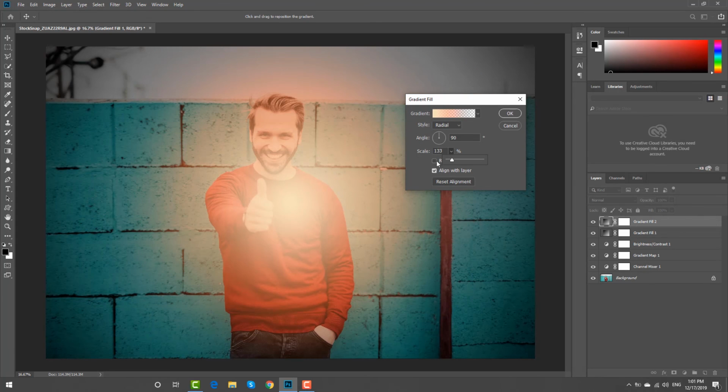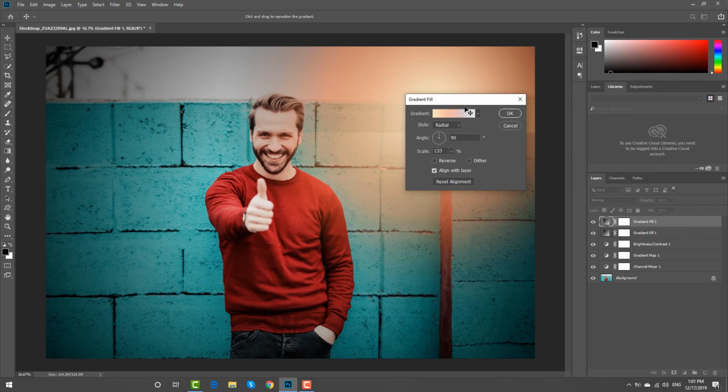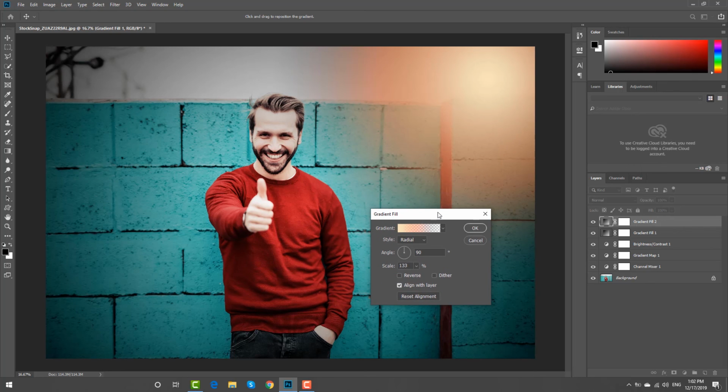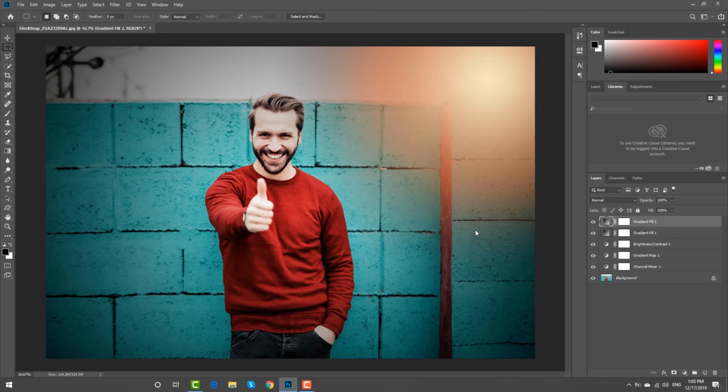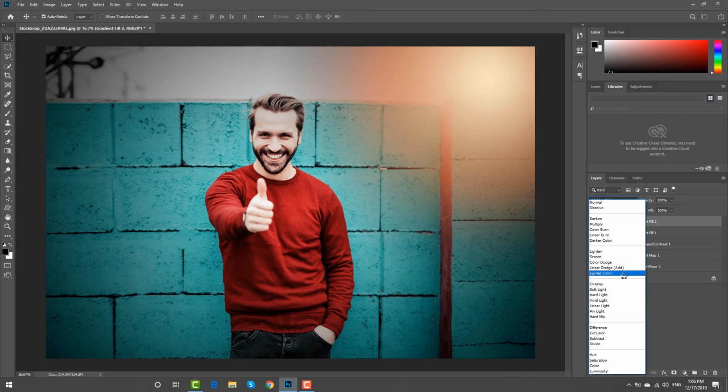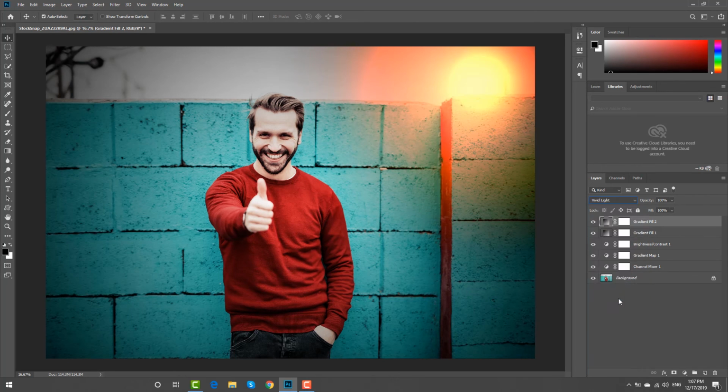The Gradient Fill window should be open. Adjust the scale settings. Move the gradient layer to the top of your photo so it looks like the sun. Click OK. Go to the Layers tool panel. Click on Normal and choose Soft, Hard, or Vivid Light from the list. Your photo is ready. That's it.